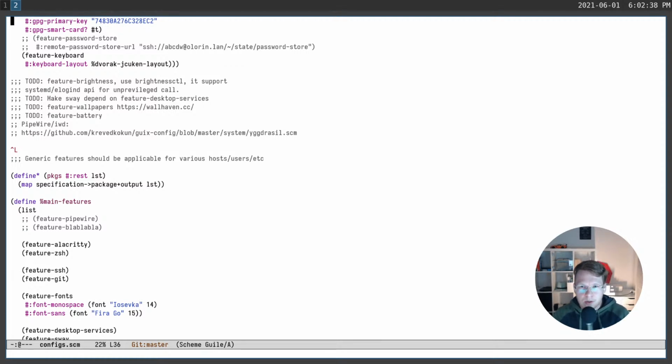Today we are talking about my configuration. For now, it's pretty minimal, like most basic features that I need to work on my projects. And this configuration contains both system configuration and home configuration. First one is managed by the Guix system subcommand, and the second one is managed by the Guix home subcommand.